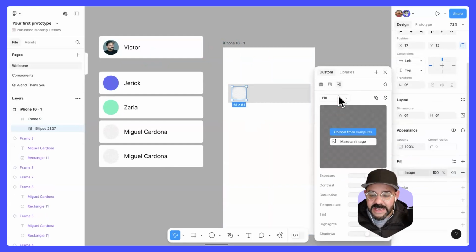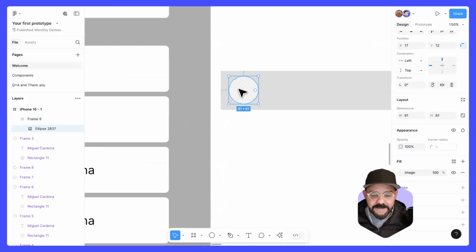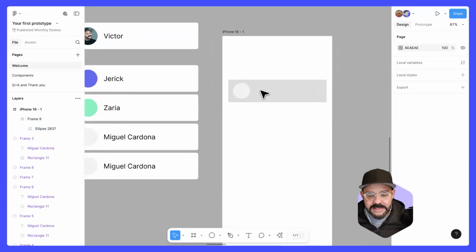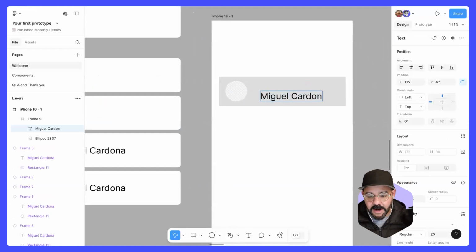We're going to choose image fill. So I have an image fill for that right there. And I'm also going to add in some text. We're going to make a whole directory of these, so that when we tap on them, we can look at a profile. So I'm going to type in my name, Miguel Cardona.